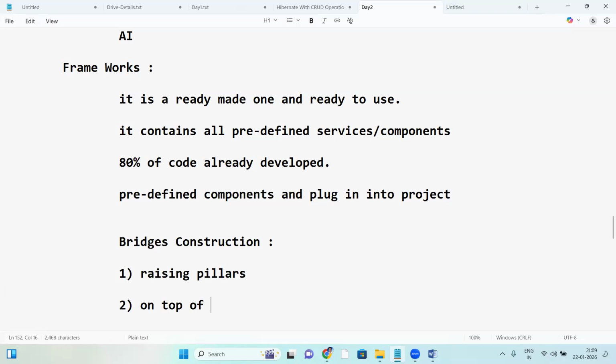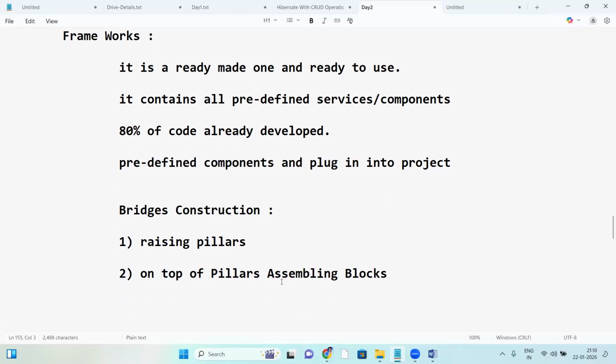On top of the pillars, they are just assembling blocks. Ready-made blocks are available nowadays. They simply bring the blocks and assemble them. Only the pillars need raising, and even for that they use machinery. No one does it manually. So within a short time, pillars are raised and blocks are assembled on top. A framework is just like assembling ready-made blocks.